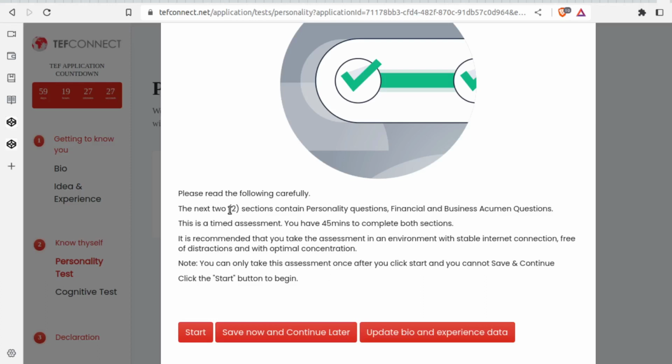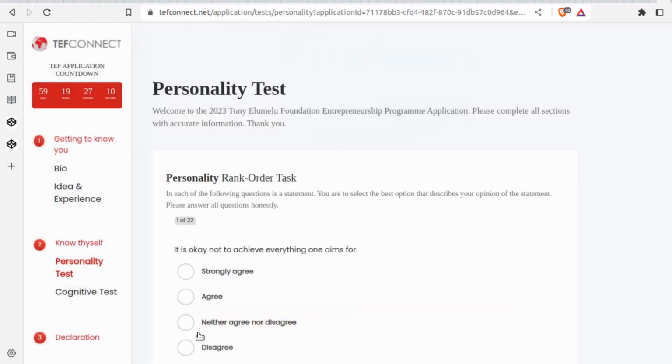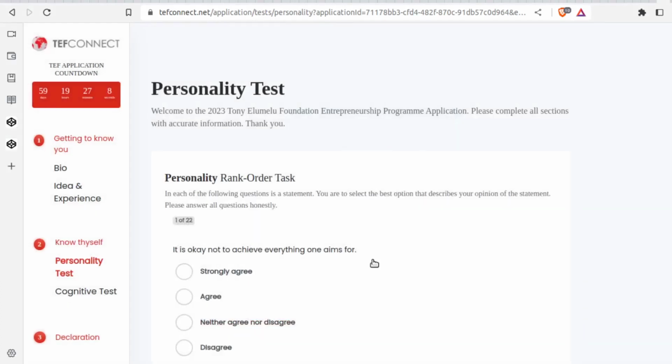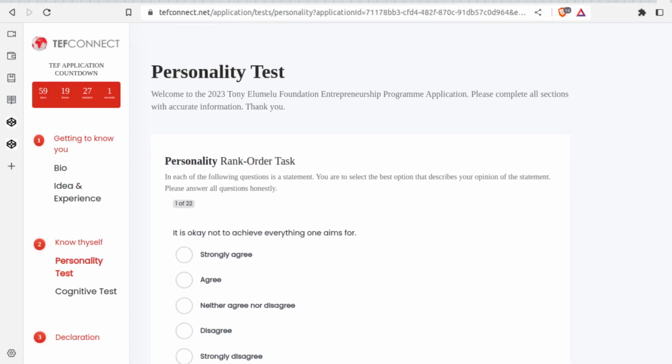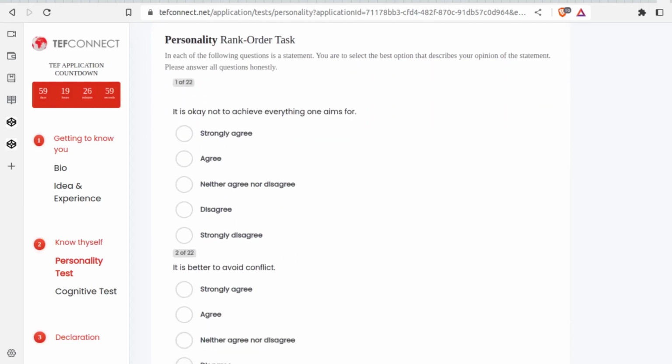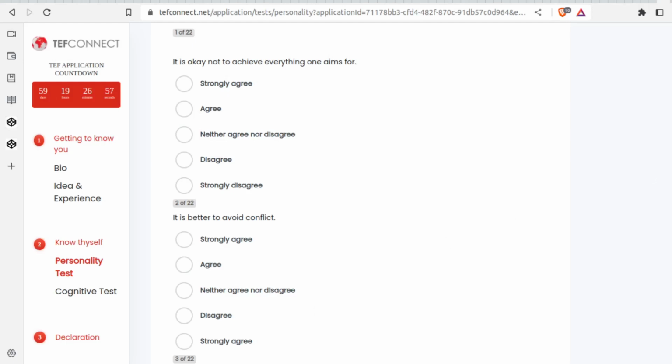So these next two sections actually contain personality questions, financial and business acumen questions. That's what this 45 minutes test is all about. So at this point, I want to take that test. I'm going to click start, and once you click start, you must finish it. So I'm taking the test, and I'm going to pause the video so that I can quickly run through these tests, and then when I'm done, I will come back to the video again and we'll progress from there.